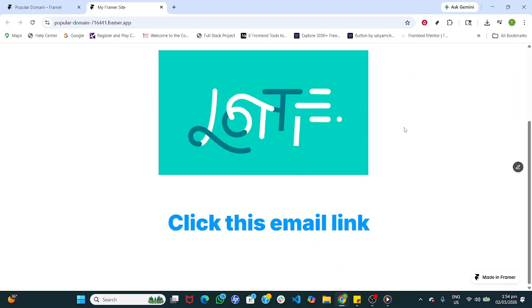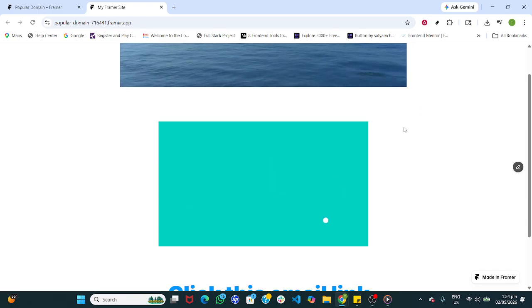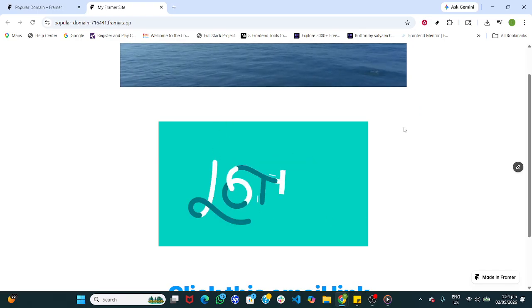When everything looks right, click Publish. Wait for the build to finish, then click Update to push the latest changes live.